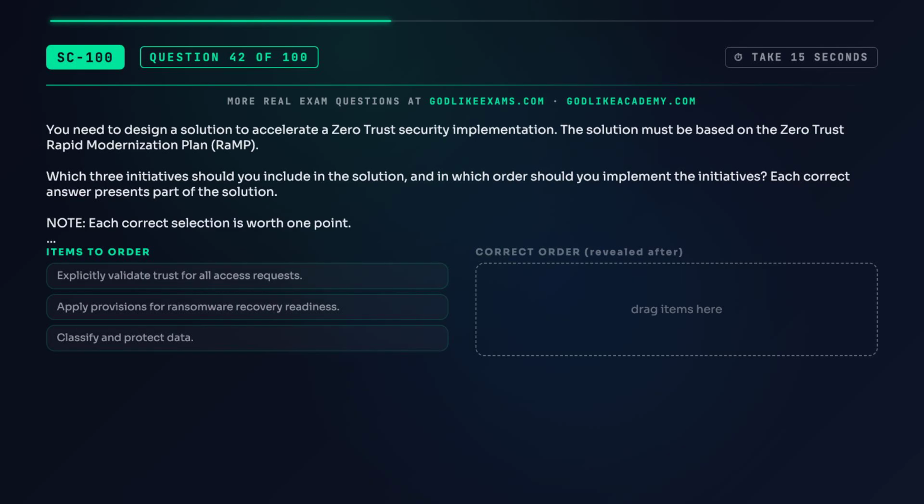Question 42. You need to design a solution to accelerate a Zero Trust security implementation. The solution must be based on the Zero Trust Rapid Modernization Plan, RAMP. Which 3 initiatives should you include in the solution, and in which order should you implement the initiatives? Each correct answer presents part of the solution. Note, each correct selection is worth 1 point.